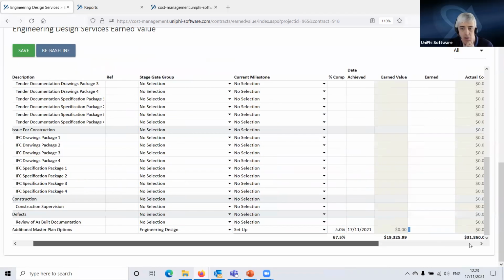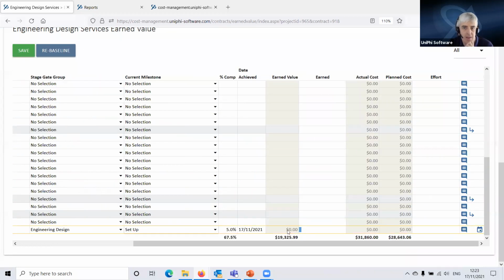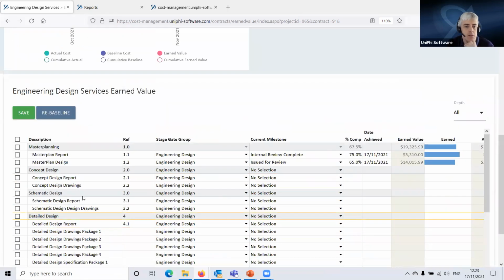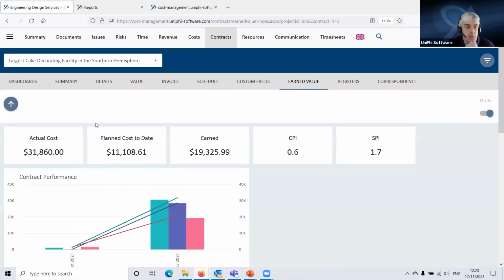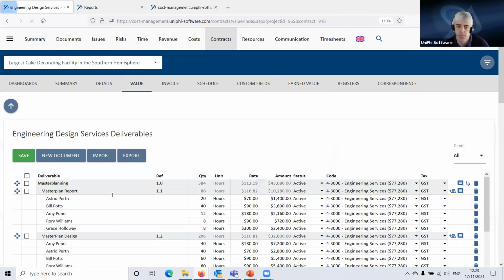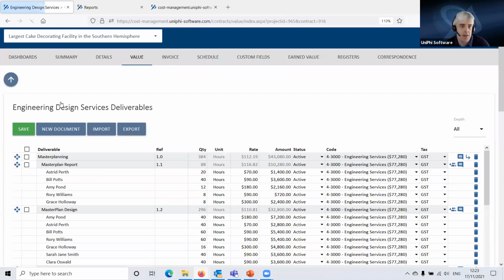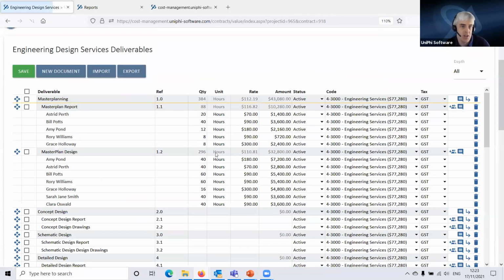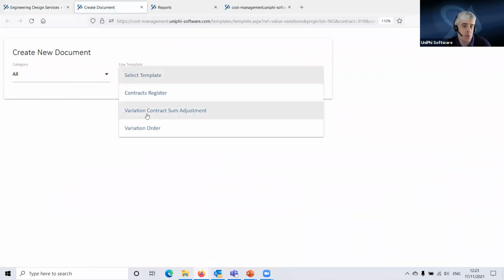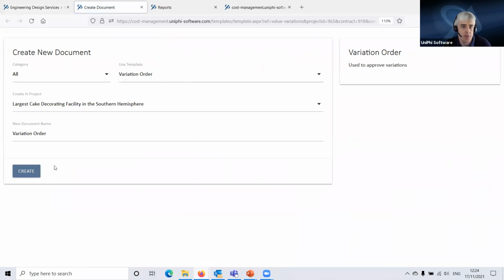But because this isn't an approved variation, it's worth nothing yet. But that's okay, we'll get there. So now I need to get this variation approved. So I go back into my value view, go down here to my variation, and I select new document. And I've got a couple of ones here. I'm just going to use this variation order here, create this document.